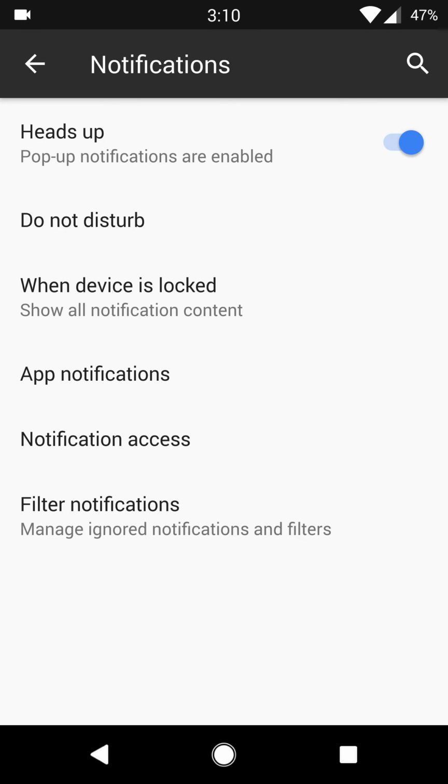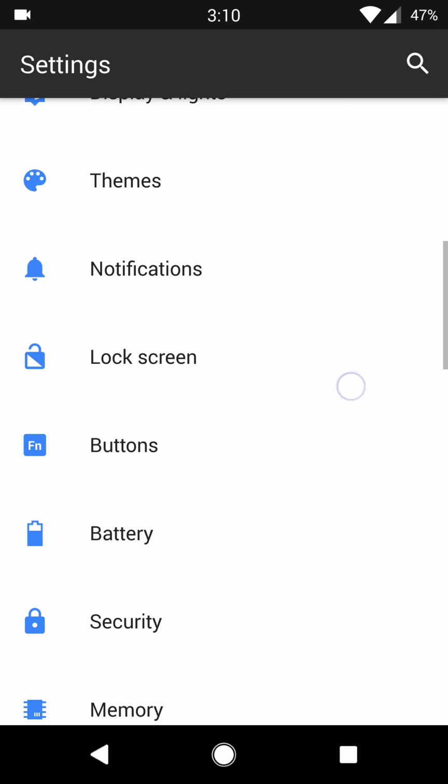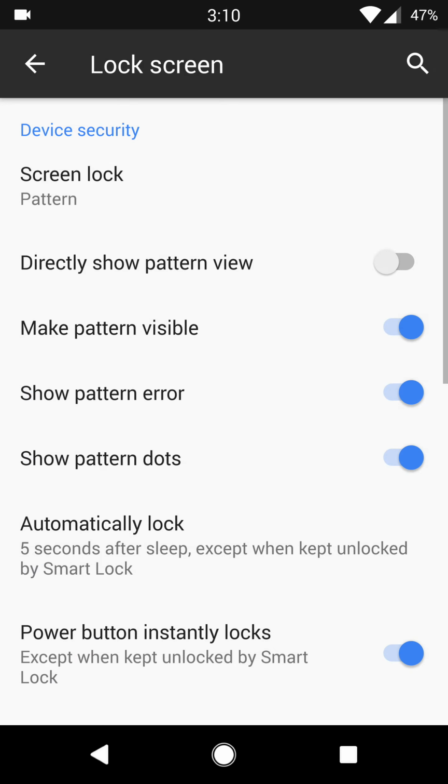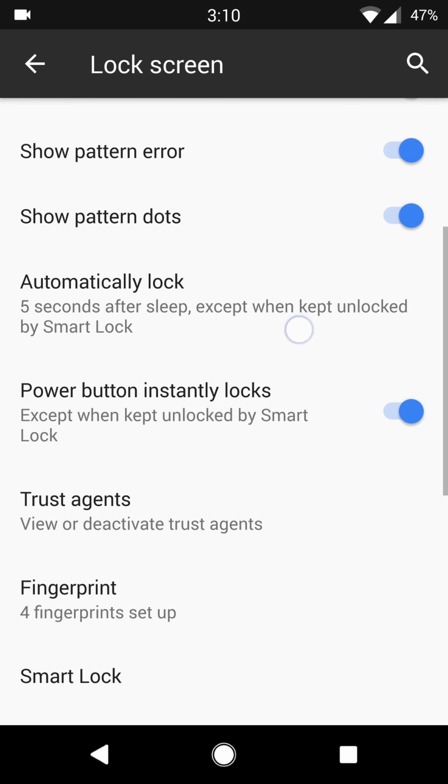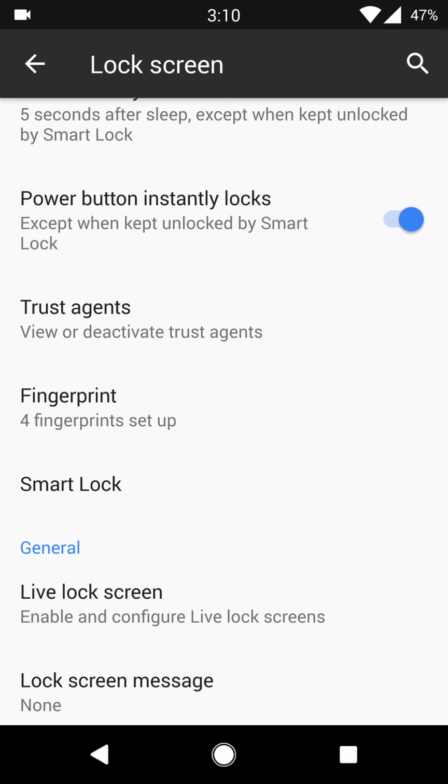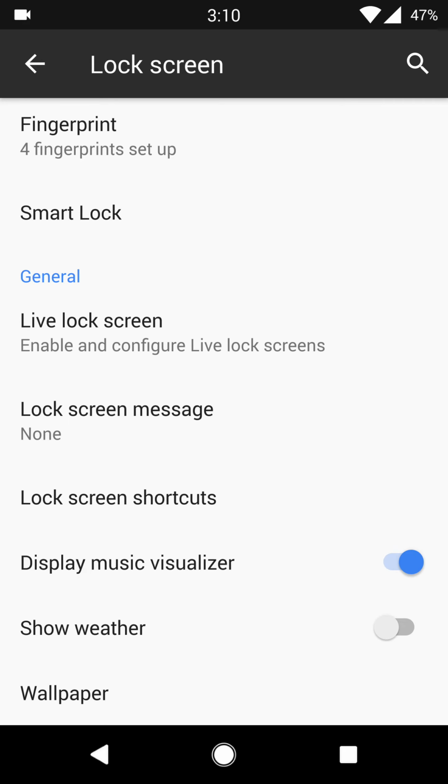Notifications, got your heads up, settings, show content when the device is locked. I mean, all this stuff is normal. Lock screen, screen lock, patterns, fingerprints. You see I got 4 fingerprints set up, so the fingerprint scanner is working on this. Smart lock is working. Live lock screen works.